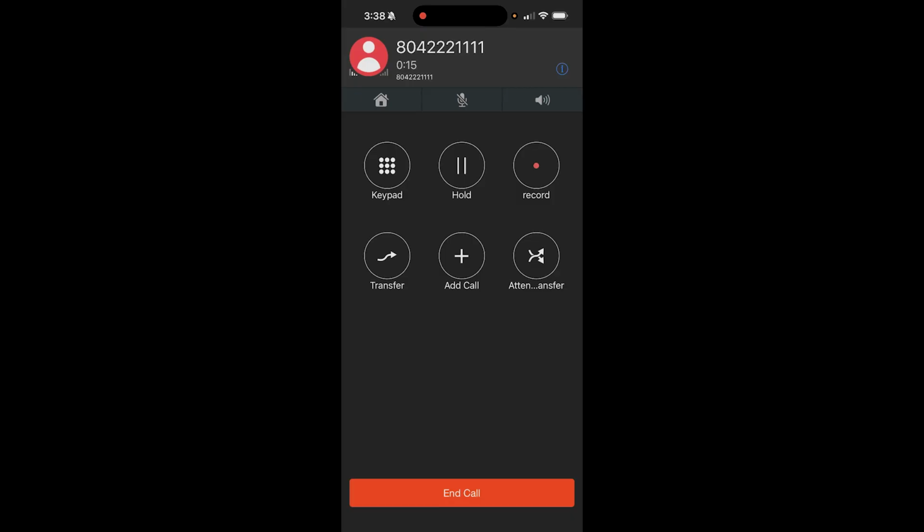record the call, transfer to send the call to another extension, add call to add another participant and create a conference call, attended transfer, which allows you to speak to the recipient before completing the transfer. To end the call, simply press end call.